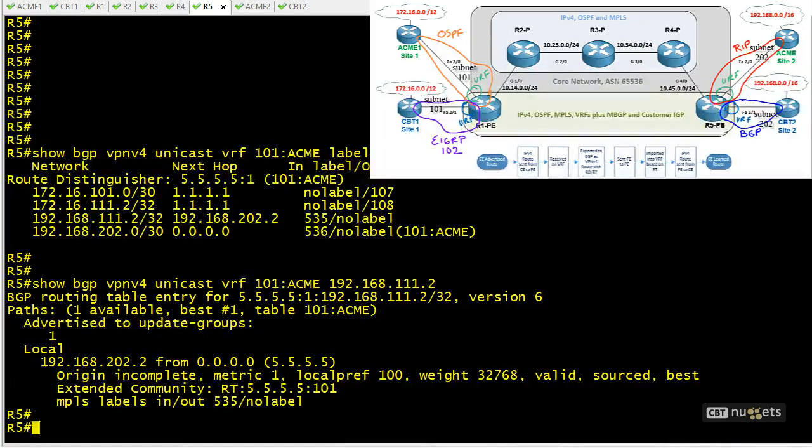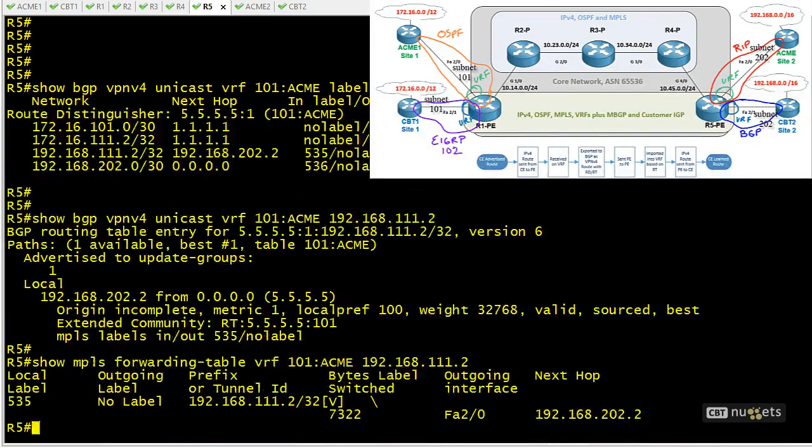Now, if we wanted to verify, okay, what would you do if you did receive that packet? Who are you going to forward it to? We can do a show MPLS forwarding table for VRF 101:Acme with that specific address, and it will tell us what it will do. It says regarding that network of 192.168.111.2, it is a VPNv4 route. There's my local VPN label associated with that network. And if I had to forward it, I would go ahead and use FA2/0.